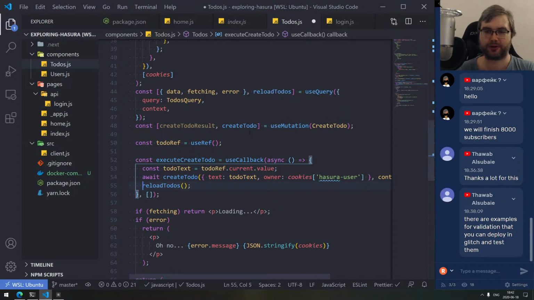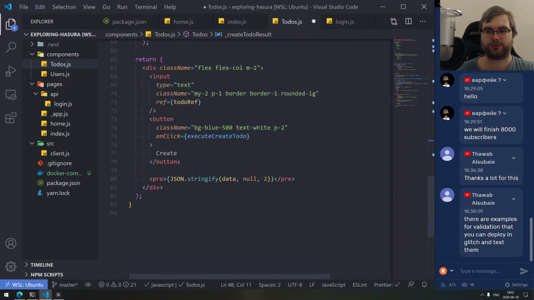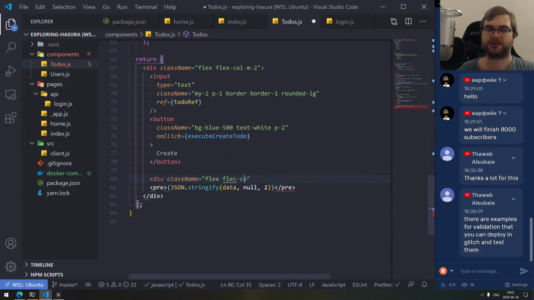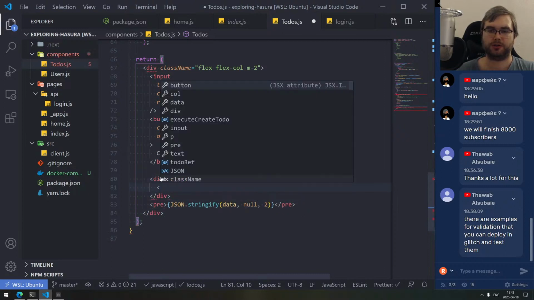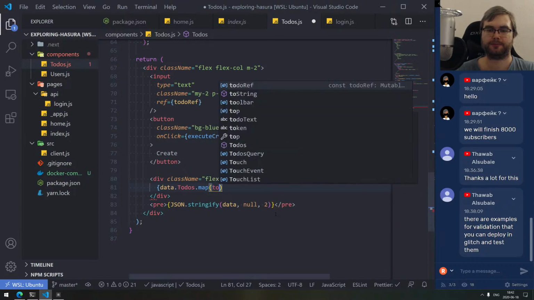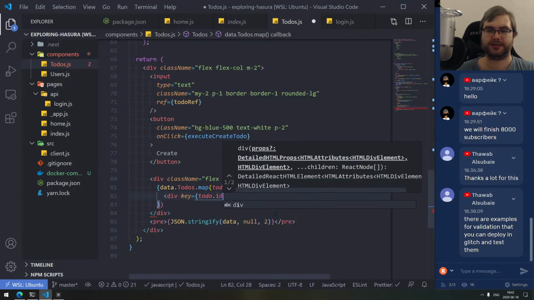But again, I'm not going to spend time on this now. Don't care about to-do result now. Just underscore that to show that it's not used. I think that's, oh yeah, we should probably render the to-dos in a nice way. Div class name flex column. And then we're gonna do data. So what was it? Data to-dos, I think. Yes. Data to-dos map to-do. So we're gonna map this into div key to-do ID.